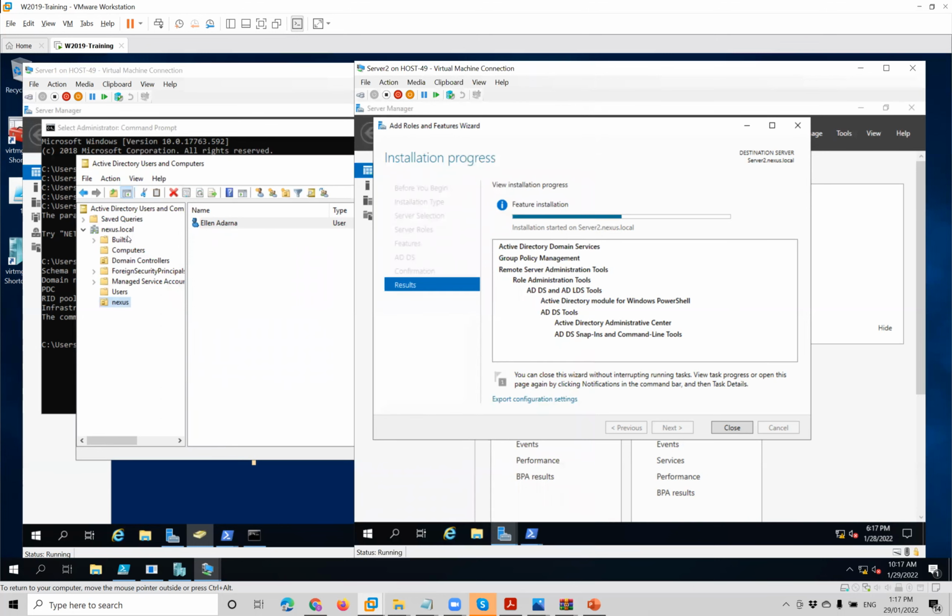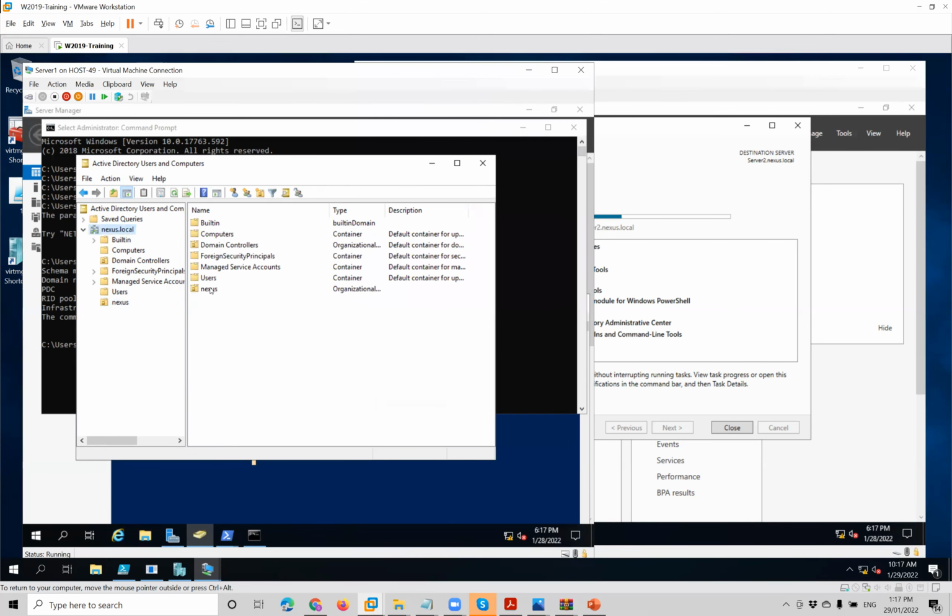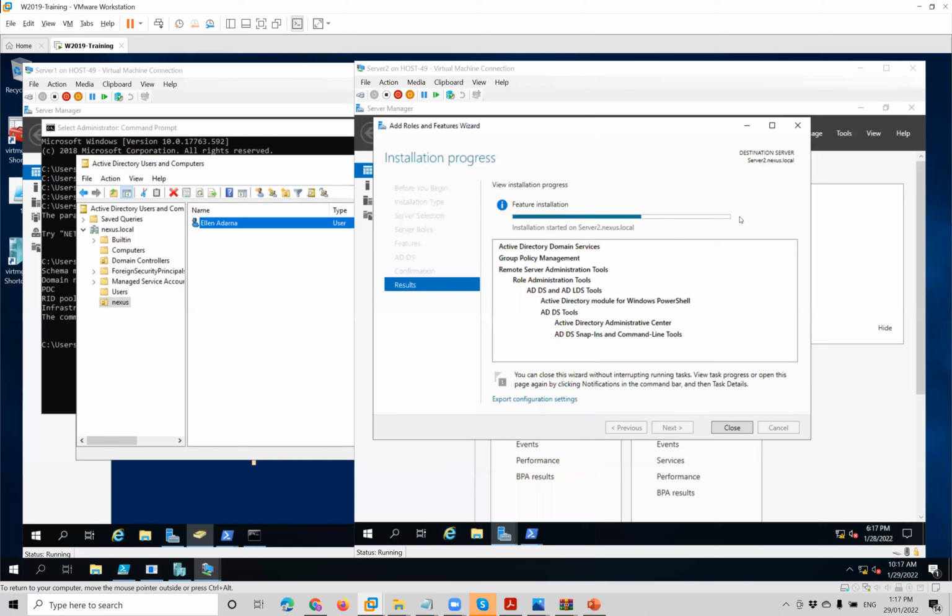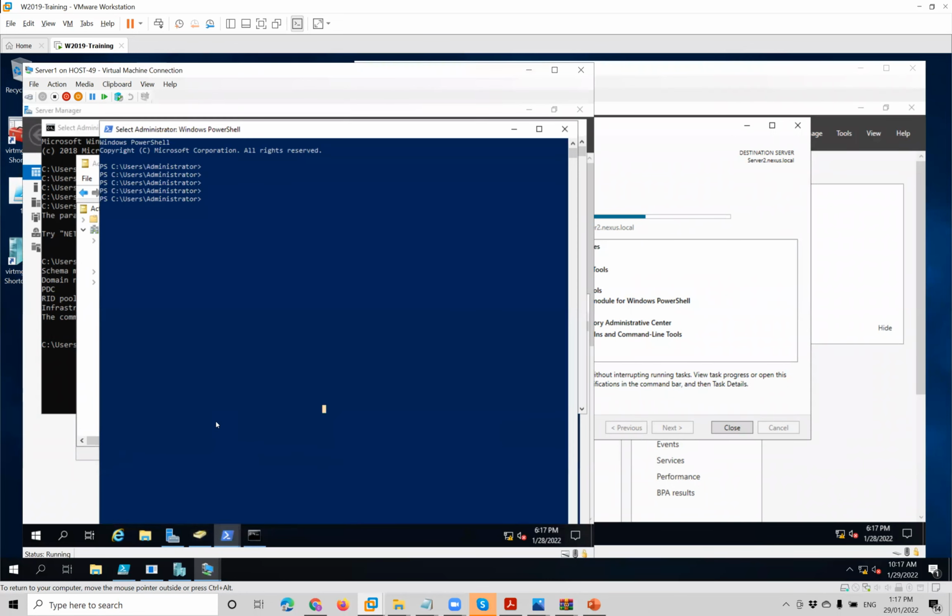So the expectation is that this OU with one user should be propagated to server 2. That is our expectation. That will take a while. Same steps as what I created a while ago.